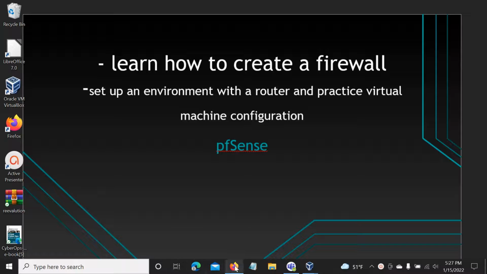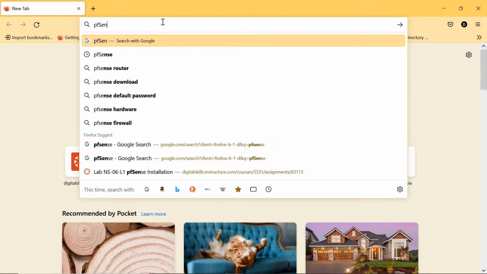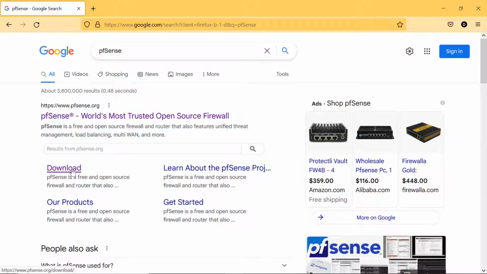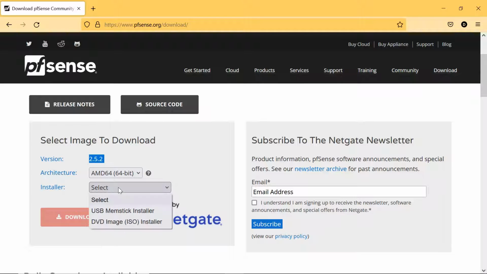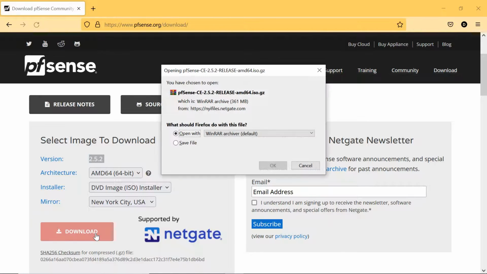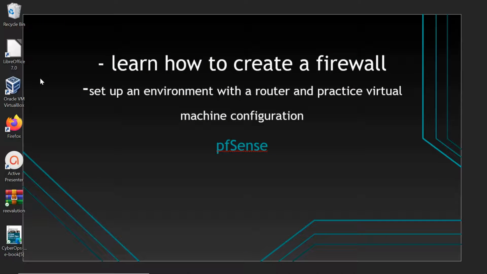As a first step, I'm going to browse and look for pfSense, which makes sense. I go to my download here. This is the latest version. I'm going to go to AMD 64-bit, the installer. I go to DVD and press download, save file, and okay. I'm not going to do that because I already did it.